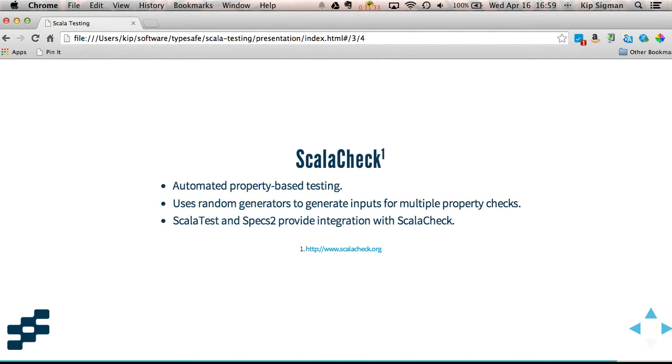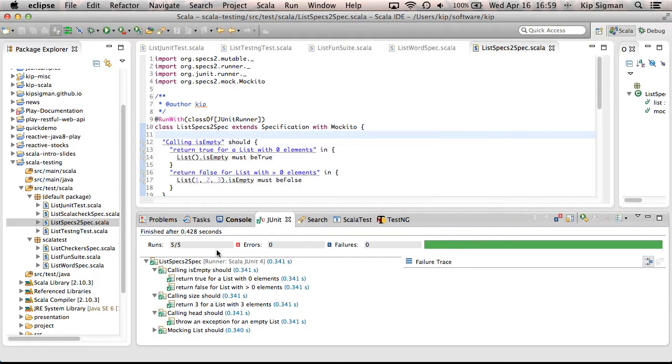But what's kind of neat with this ScalaCheck type of testing is that you write a test method with some inputs, and ScalaCheck will run that test hundreds of times using random generators each time to provide different inputs. And ScalaTest and Specs2 provide an integration with ScalaCheck, so you can write these tests in those frameworks too. Let me show you what this looks like.